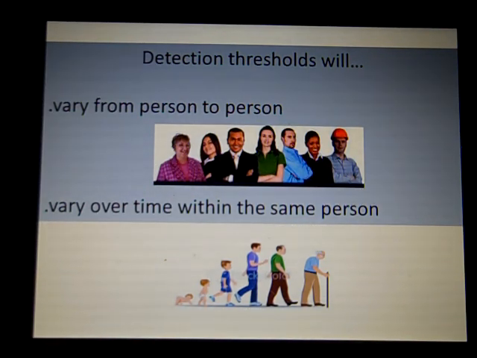Also, detection thresholds will vary over time within the same person. As we age, again, we kind of lose some sensory ability. So our detection thresholds are going to change as we age. It's going to take more noise or more volume to notice that something is there, or to be able to feel something, for example.